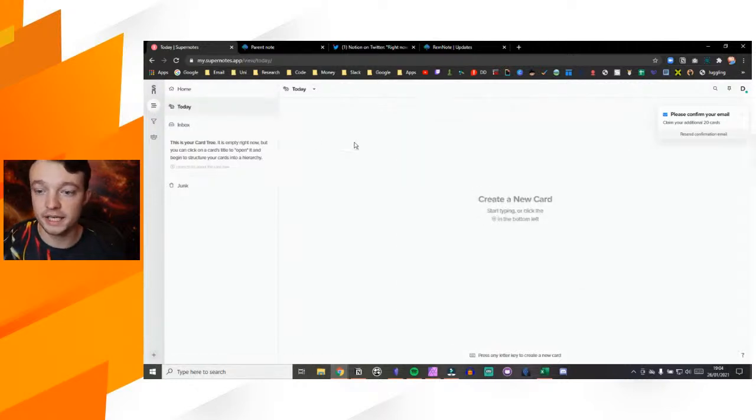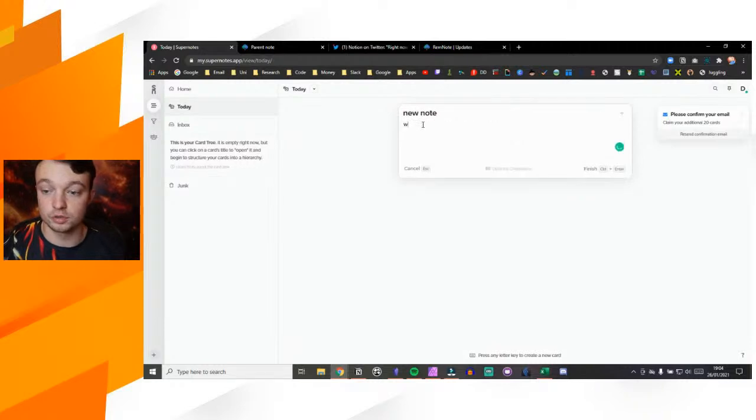We've got our today notes. I don't have a card in there currently, so I can create a card. There is my card, new note, and then I'm just going to write whatever happens to be in there. That is pretty much the extent of Supernotes.